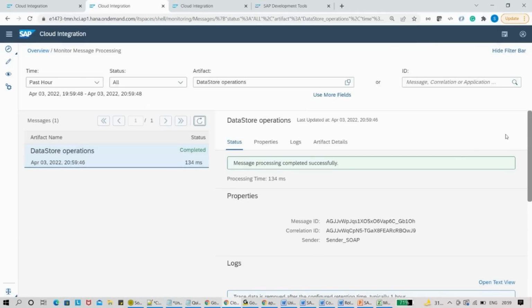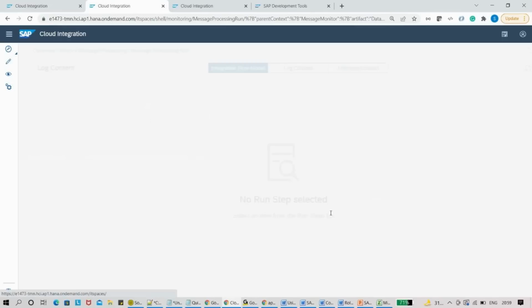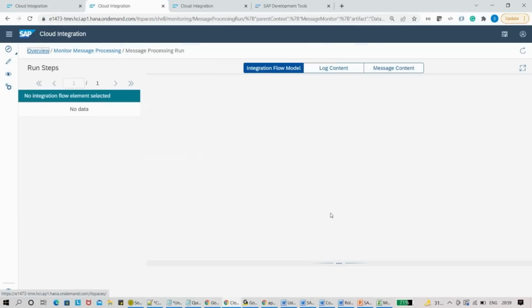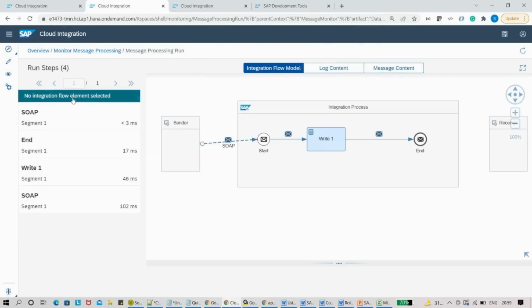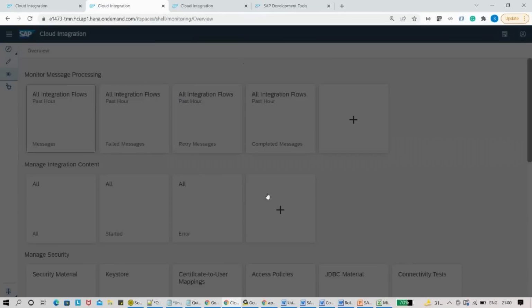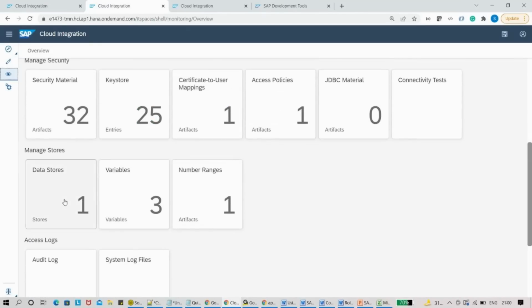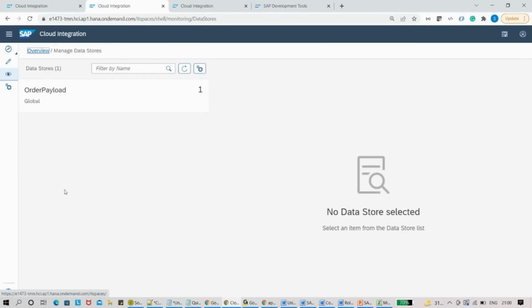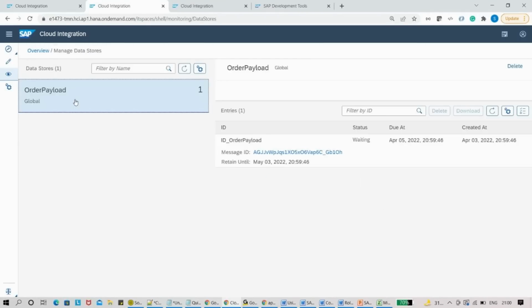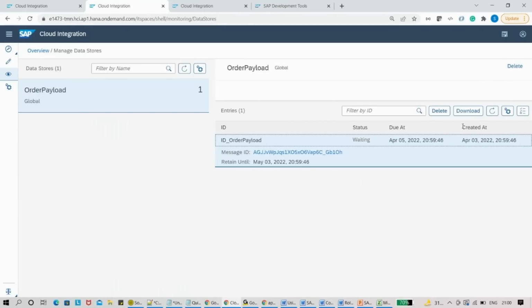Now I'm sure everyone would ask, Sam, where is that particular data store tracked here? Okay, so to view that, you have to go to this monitor part here. And in monitor you have something called data stores. Once you create a data store, and if you use the write data store operations, it will automatically get created here in the data stores. So this is your data store which is created. In case you want to delete it, you can do that. If you want to download it, you can do that here.